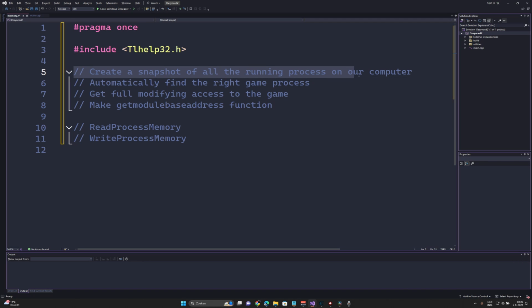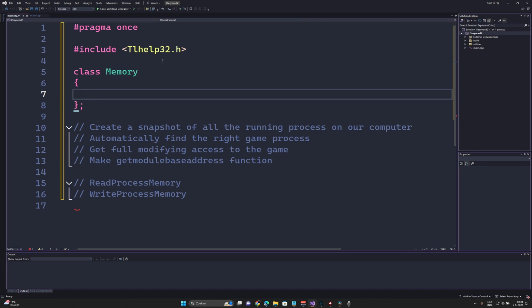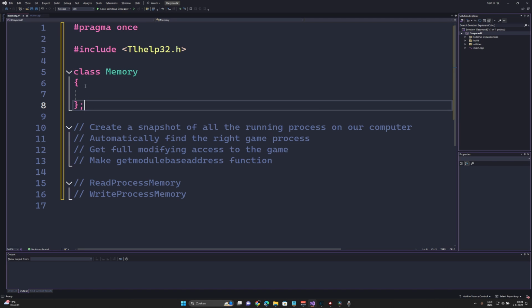So yeah, we can start making this first function. I just like to make a class and name it Memory. And then we give it a body, just like so, body, and then the semicolon.